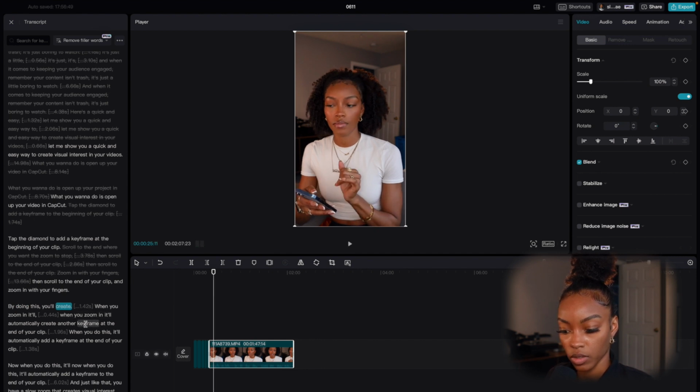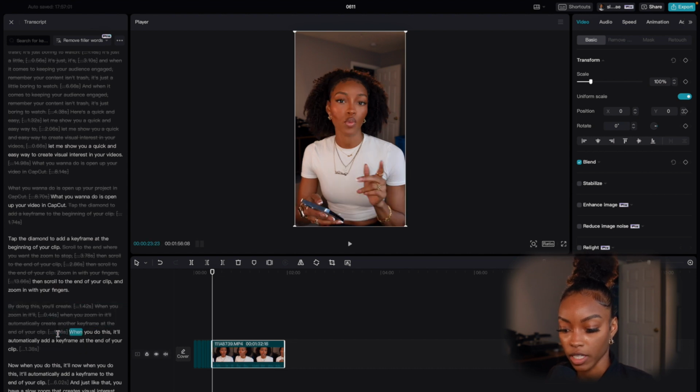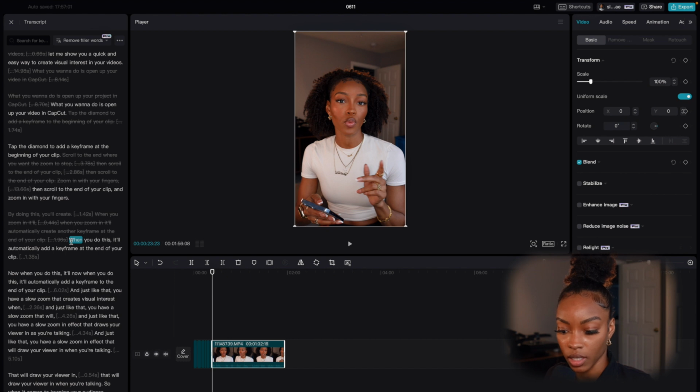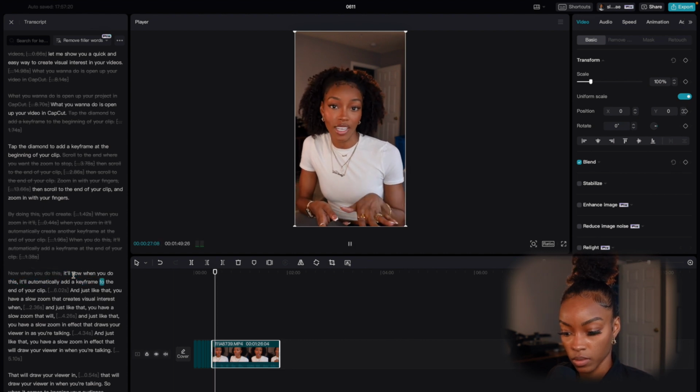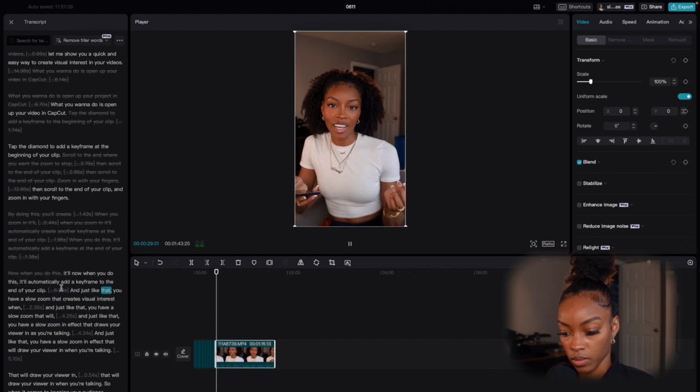When you zoom in, when you do this, so boom, I can delete all of this from this paragraph because I say it again. Actually, I can delete that whole paragraph because if you look down, it says now when you do this, boom. So let's go ahead and take that off too. Now when you do this, it'll automatically add a keyframe to the end of your clip. And just like that.